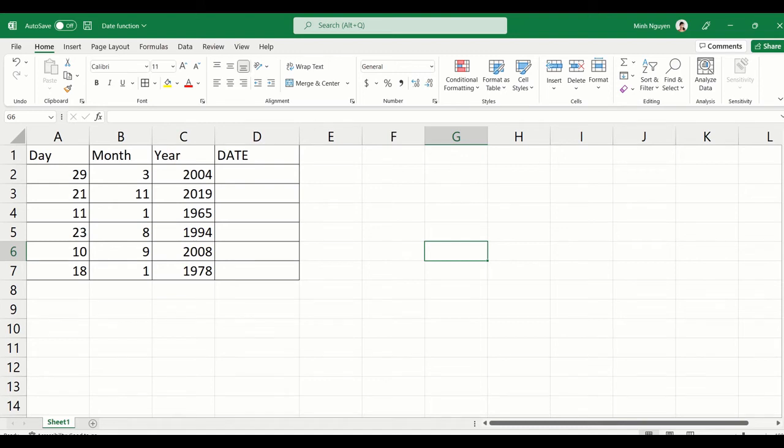Hello, and in this video, we are going to learn how to use the date function in Excel. So you can see here that I have a list of three data columns that I want to convert into one single date column. I have a column that is day, another column for month, and another column for year. And I want to combine all this day, month, year into the usual date format. Okay, so let's learn how to do this.